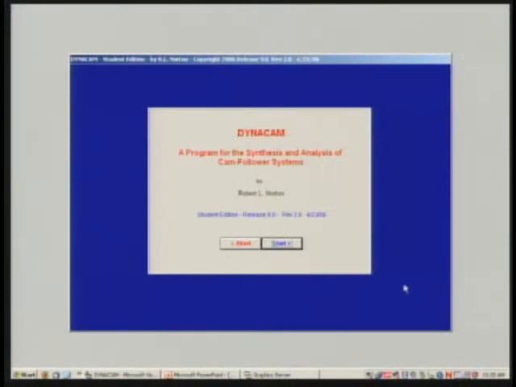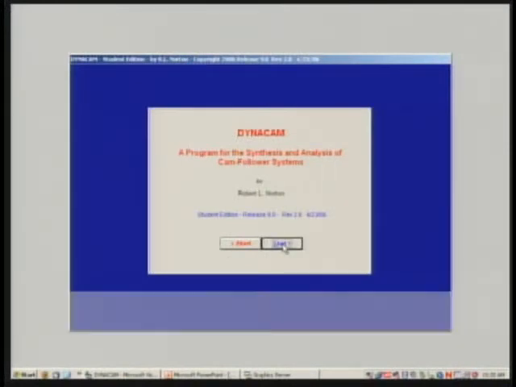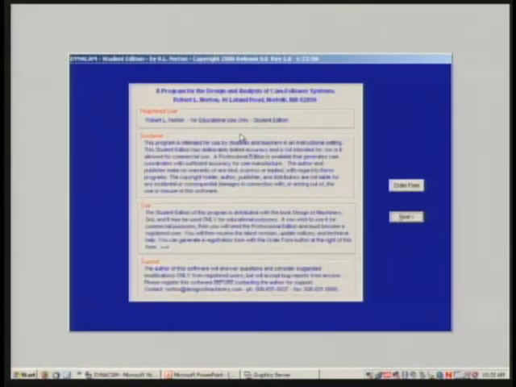This is the screen that you will see when you first run Dynacam. Hit the Start button to get it going. This disclaimer says it's for use by students and teachers for educational purposes only.